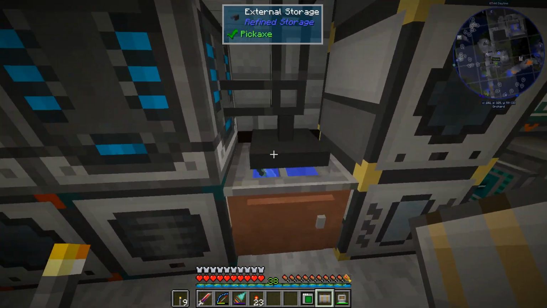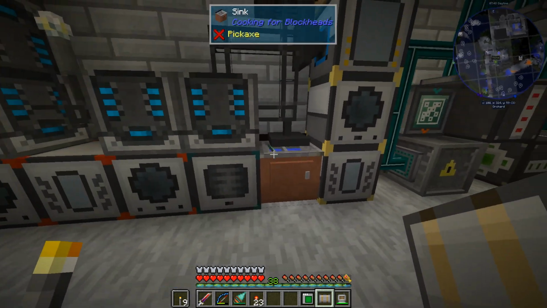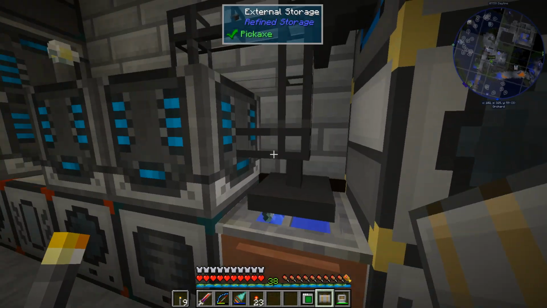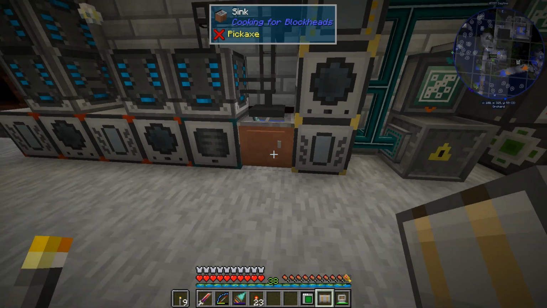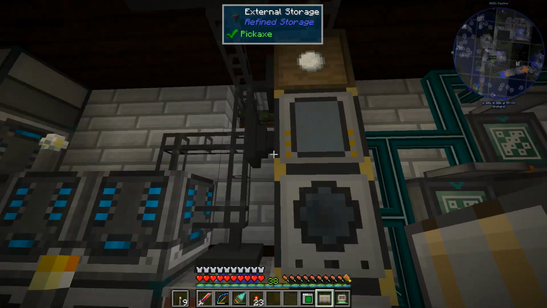There's something in that sink. I don't know what that is. It looks like a fish or something. Huh, weird. But I've got an external storage on here. So our refined storage system just always has 2 billion, 2.1 billion, wait, yeah, 2.1 billion millibuckets of water available to it because of the sink, because it's basically an infinite water supply.